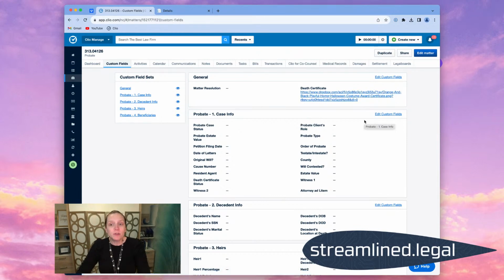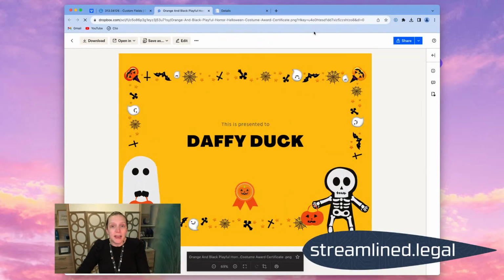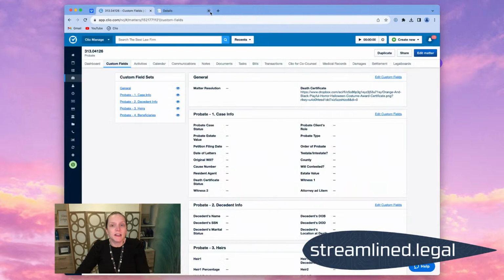If you are using some type of online storage where you can get the web address for a particular document, then I can store that in this custom field. It creates a link, and when I click on it, it brings me directly to the document. That is super nice because it saves a ton of time. So we've got our death certificate here, very easy to access from that custom field.